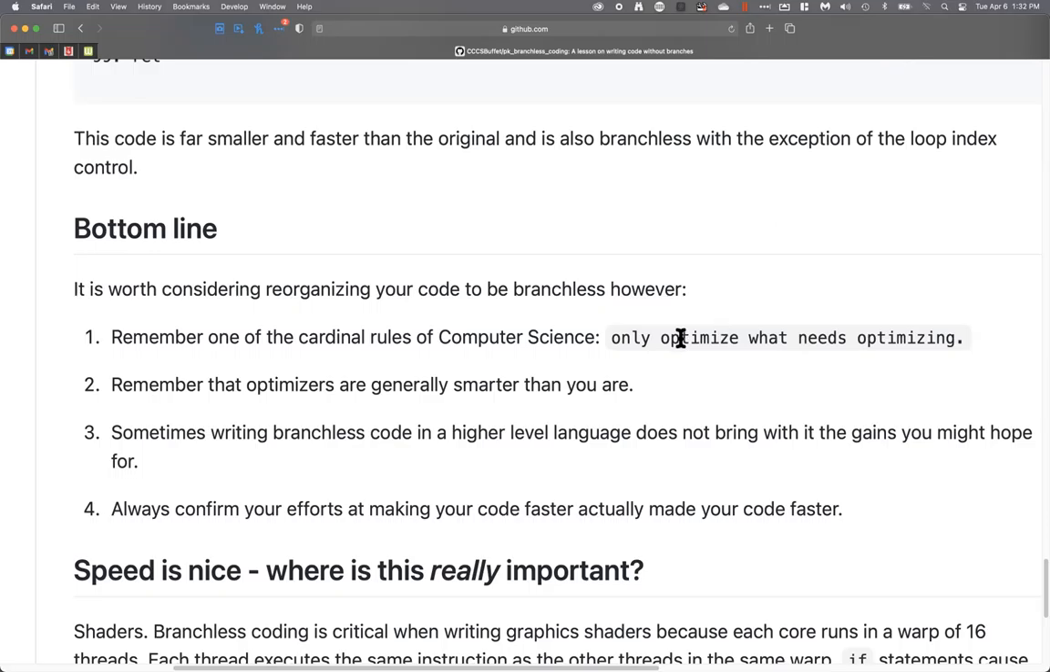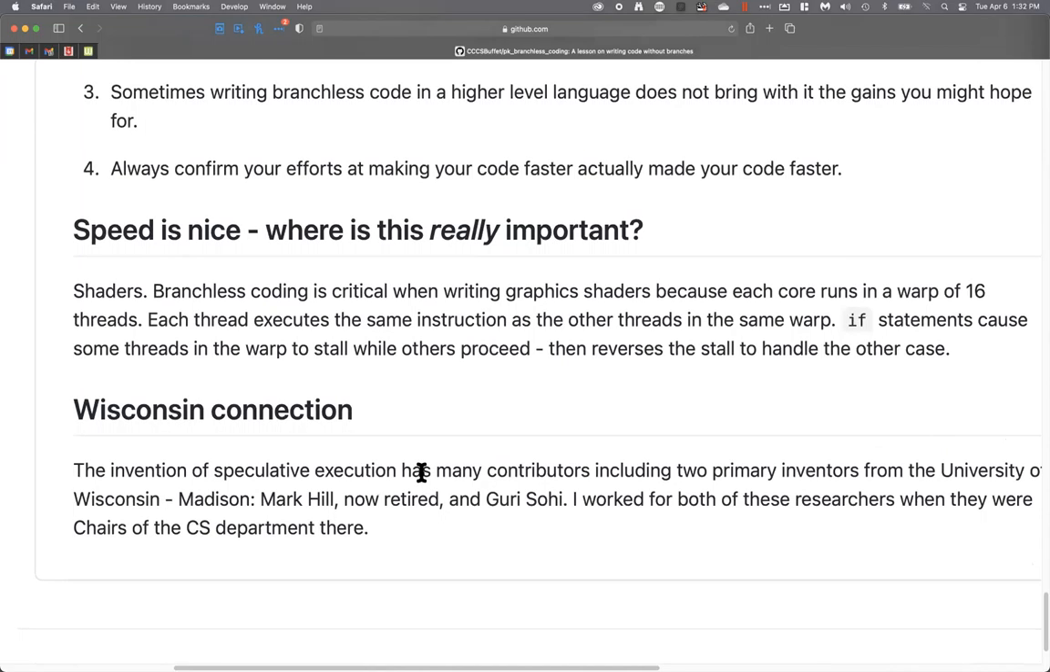Okay, but where this really is important is when you're writing shaders on a GPU. So why? I think I've mentioned this. In fact, I'm sure I mentioned this in last class. On a GPU, each of the cores is executing a warp of 16 threads at the same time. Now, all 16 threads must implement the same instruction at the same time. All 16 threads are in lockstep with each other.